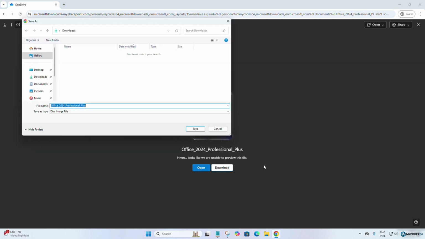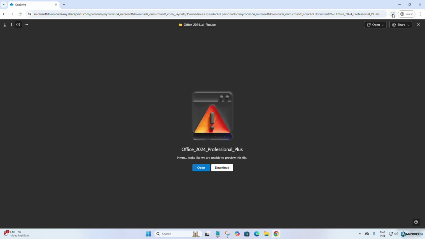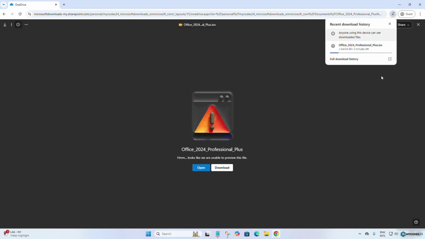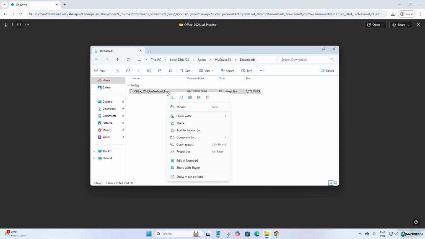In case you are prompted to save the file, click Save to begin the download. Downloading process will depend on the internet connection. Once the download is complete, click the folder icon to open the location where the file is saved. In case you have trouble locating it, open File Explorer and check the Downloads folder. Kindly right-click the file you downloaded, select Open With, and choose Windows Explorer.